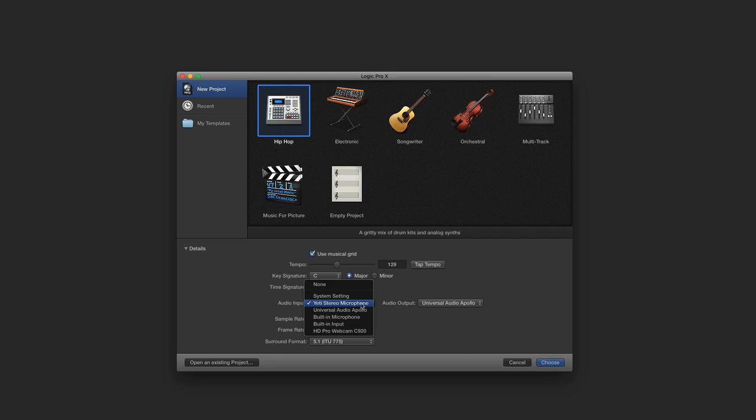Right here, this is my microphone that I'm using right now. Here's my interface. So if I were to use my interface, I can select that. And then sample rate, frame rate, surround format. Typically don't even use these. The only thing that I would use is my sample rate. And in my case, I'll use 48 kilohertz.